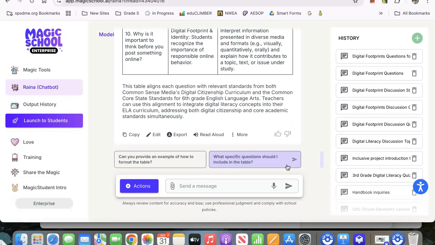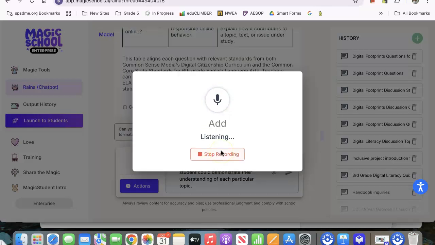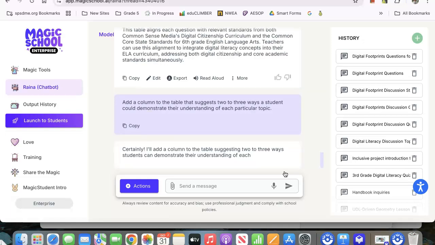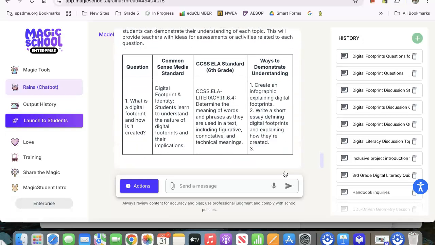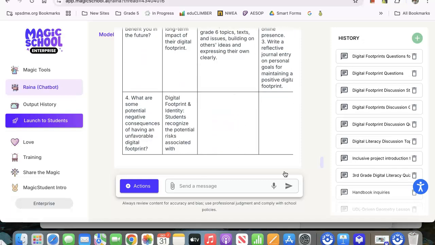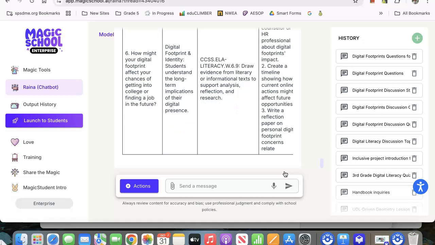One thing that we might want to do is have kids demonstrate their understanding of that particular topic. Add a column to the table that suggests 2 to 3 ways a student could demonstrate their understanding of each particular topic. And so now it's supplementing that original table with a 4th column on the far right, which gives a couple of examples of ways in which students could demonstrate their understanding.